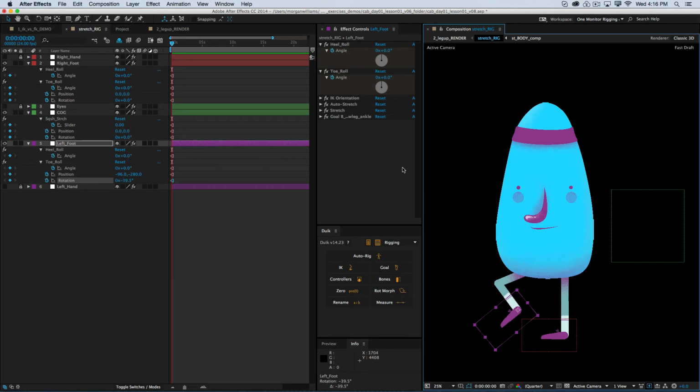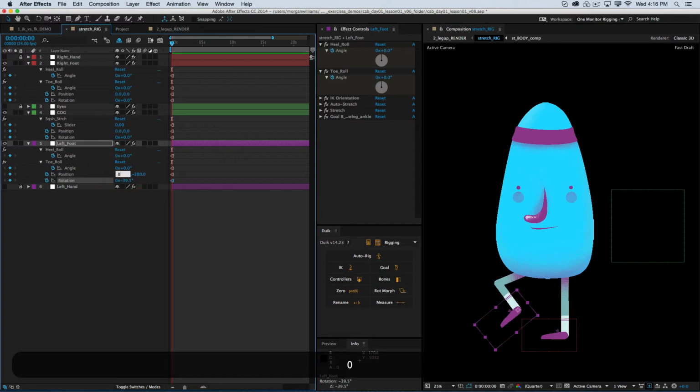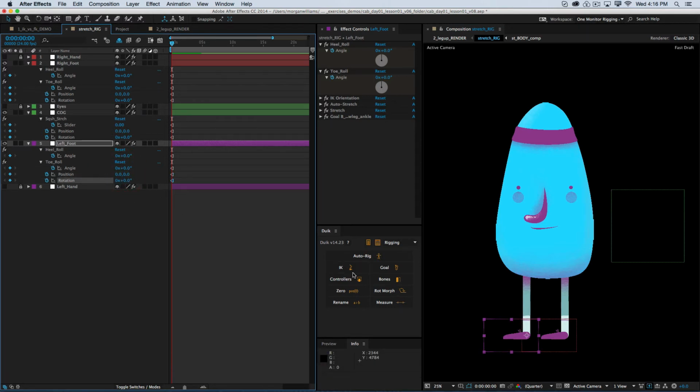So just remember, when the foot is on the ground, use the heel roll. When the foot is up off the ground, heel roll is at 0. And also, when the foot is on the ground, the rotation value on the foot controller should also always be set at 0.